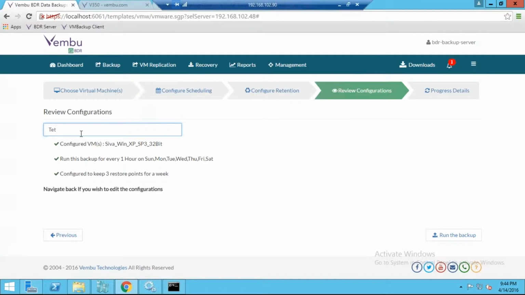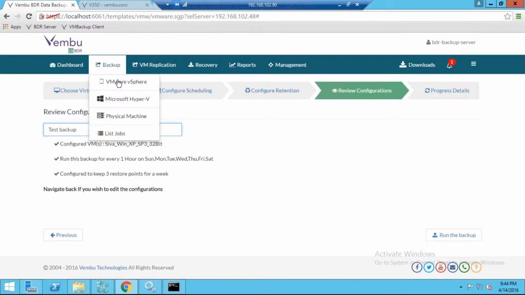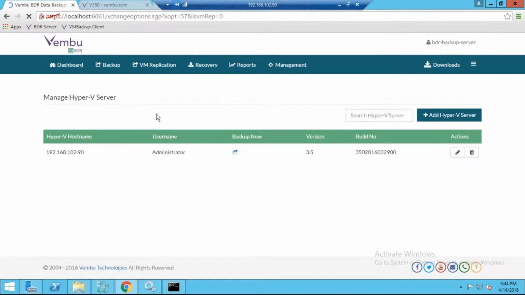So once you configure the retention, you just need to go ahead and review the configuration you have done, add a backup name and start running the backup. It's a simple wizard where just by going through this wizard you can directly start backing up the VMs to your media server. So when it comes to Hyper-V, the same happens here.